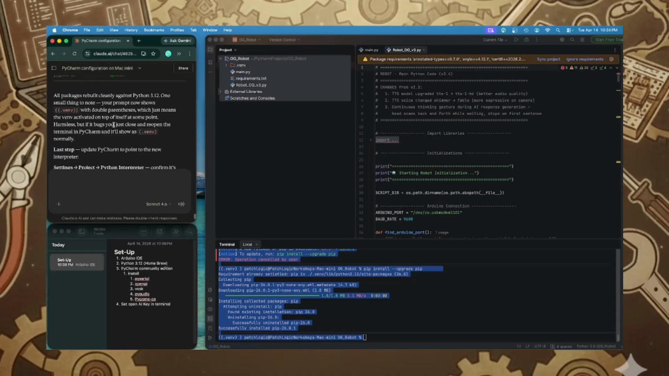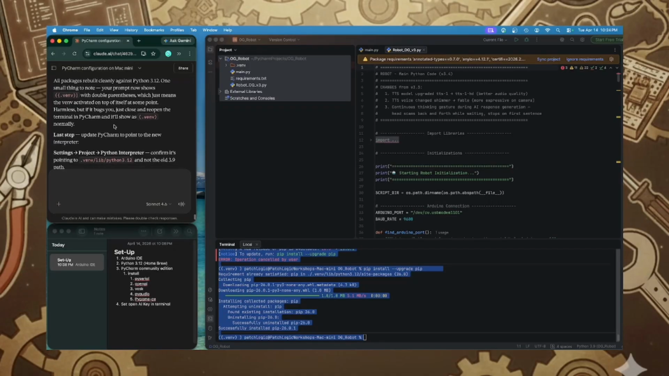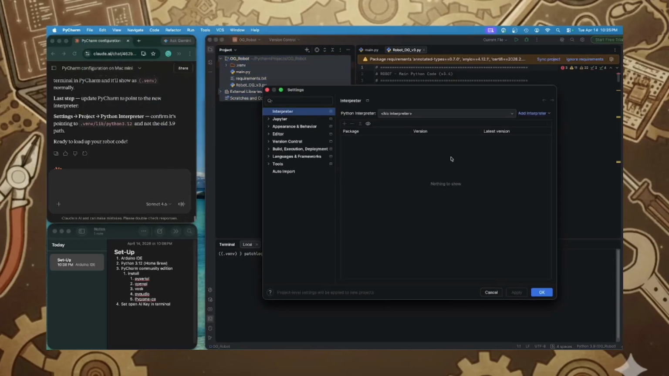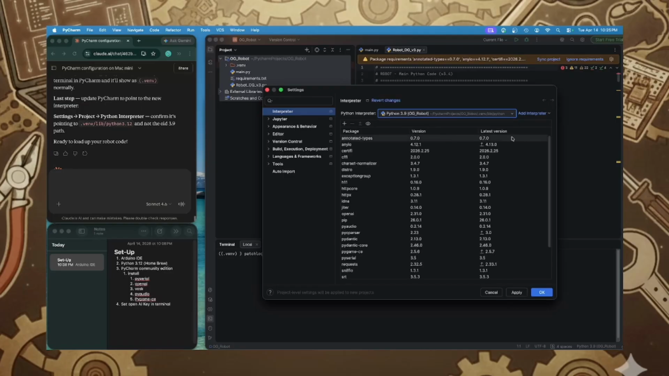Last step is to update PyCharm. So let's make sure we're in PyCharm, go to settings, new project settings, setting for new projects. Then select the project from the drop-down menu. This doesn't seem right. So let's take a screenshot and ask Claude.